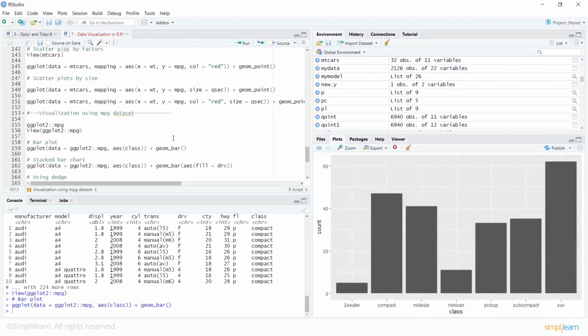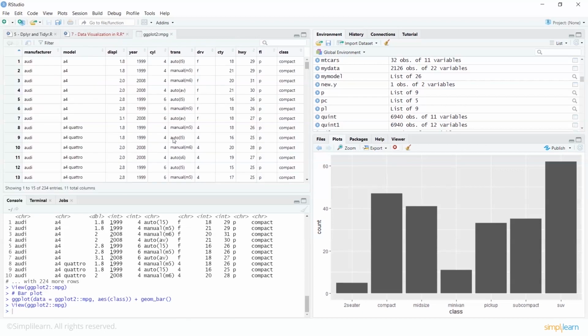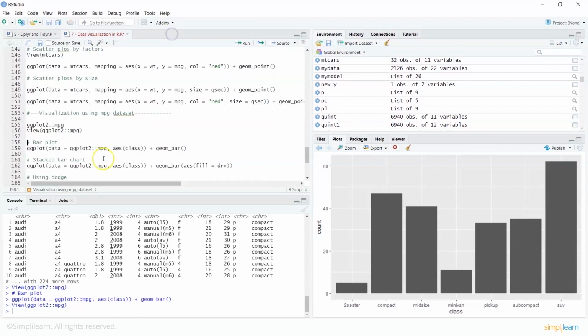Now you can create a stacked bar chart where your information is stacked in the same bars, and we are still using the same data. We are going for aesthetics, which is class, and then when you say geom_bar, which creates your stacked bar, we will use fill, which is drive. And we can always go back and look at our data. For example, you can always look into this. So you have the drive column here, and you are also working on this complete data set. So let's go ahead and create a stacked bar chart.